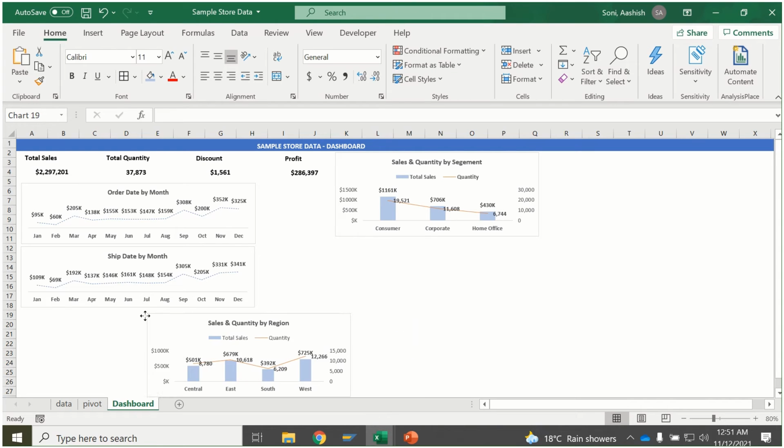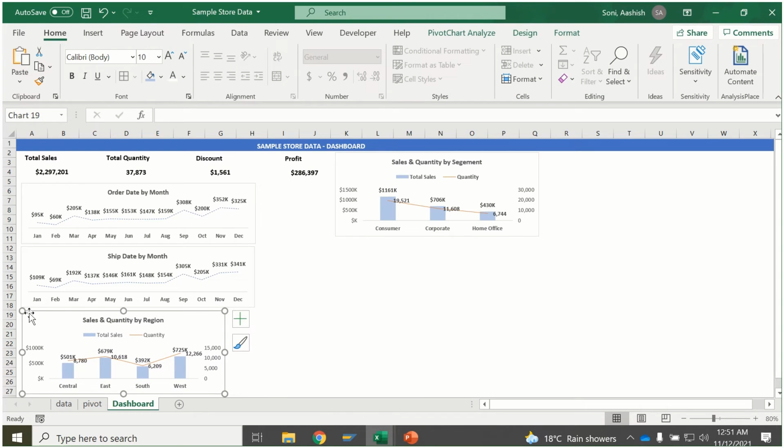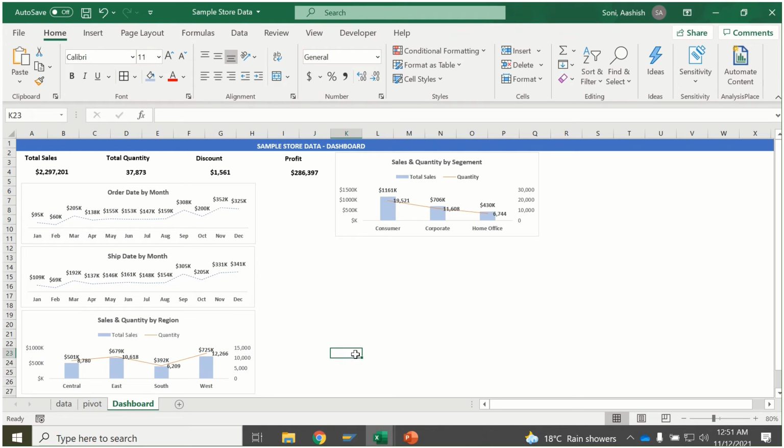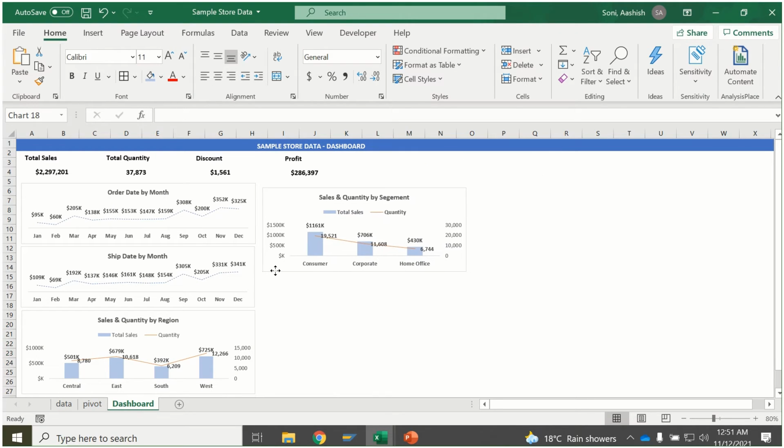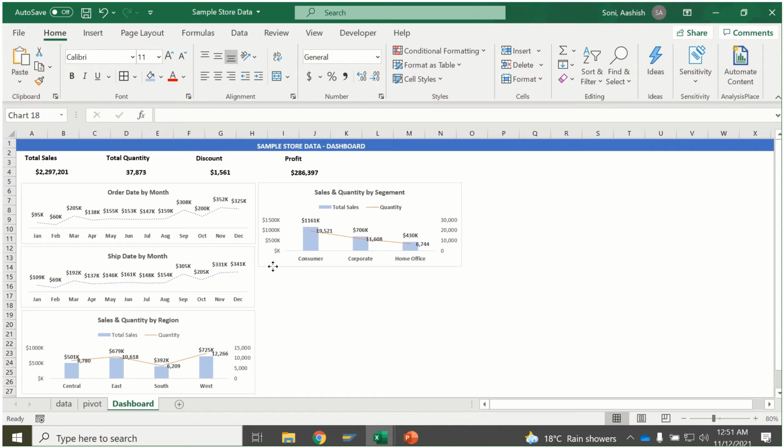And you can get this here, drag it, and then you can get this here. Now you can see you got more space. So this is how you can do it.